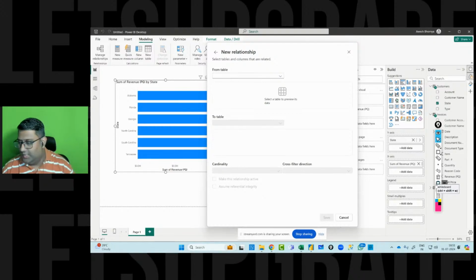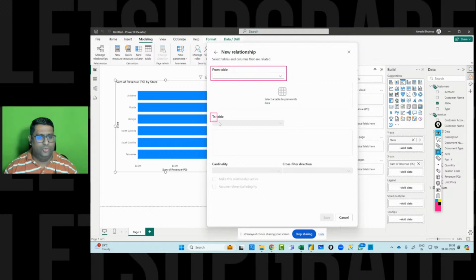Okay, great. Now here I've got two important aspects. One is the from table, and then there is this to table. Please understand, this is where I'm going to insert my transaction data and the master data. It doesn't really make a difference whether the from table is the master table or the to table is the master table. But I prefer keeping it from the master table to the transaction table. I'll tell you why in a second.